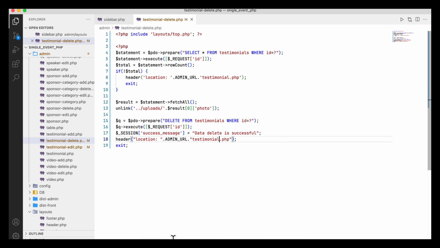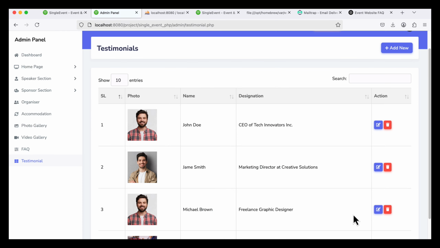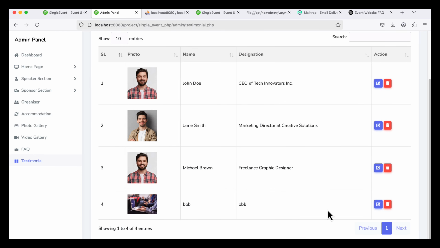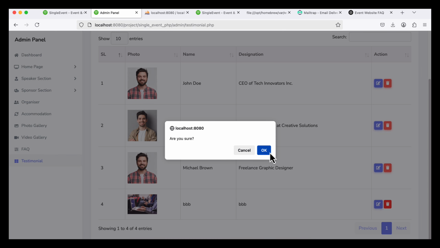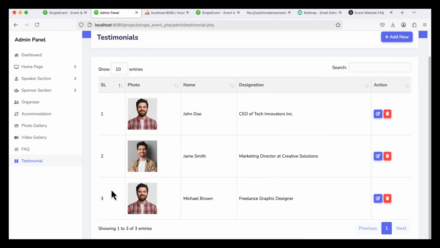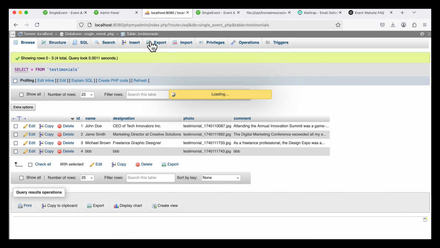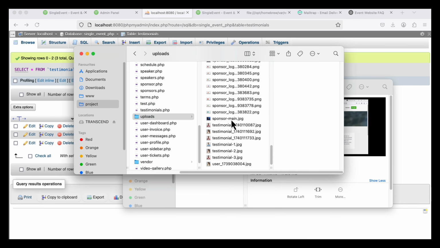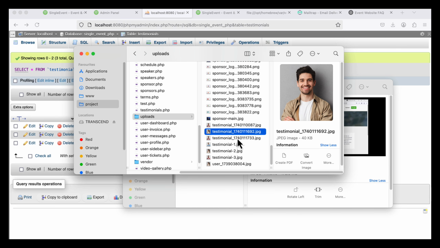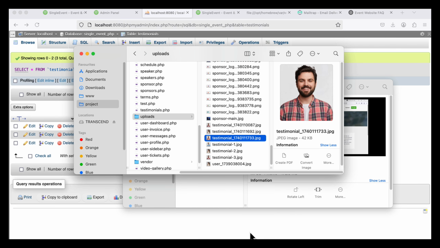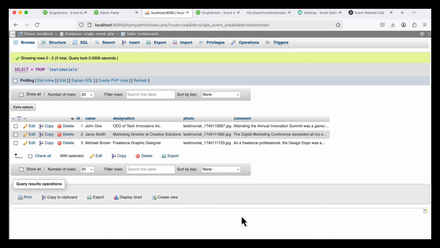You already know about that, so I am not going to explain. So refresh. Now this photo will be unlinked also, and data will be deleted from the table. Okay, you see the data is not here. If I refresh, the data is deleted, and if I come here, you will see now 1, 2, 3, others are gone, the fourth item is removed.